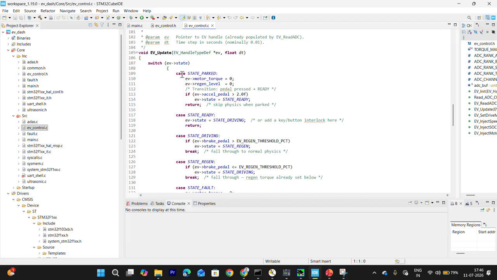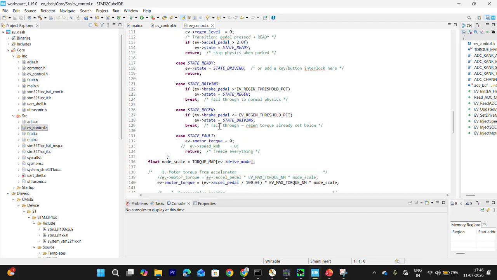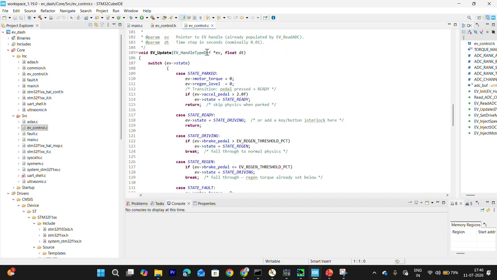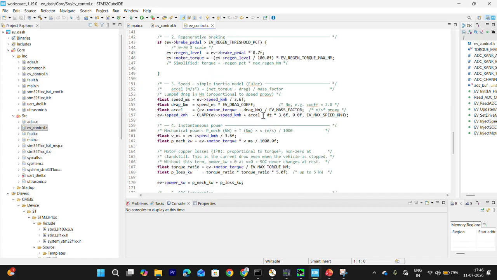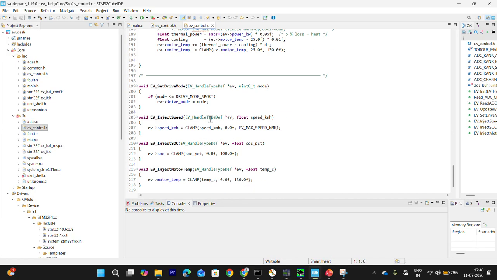We have switch cases for the state of the vehicle, the EV state. In case state parked, the EV motor torque is 0 and the regen level is 0. If the accelerator pedal reading is greater than the threshold, the state becomes state ready. The different states are state parked, state ready, state driving, state regen, and state fault. All these are covered in the evcontrol.c and evcontrol.h files. And the next one we move to is ADAS.h and ADAS.c.